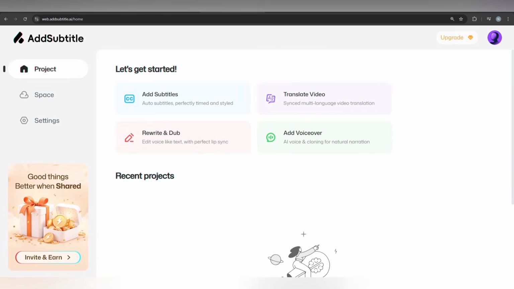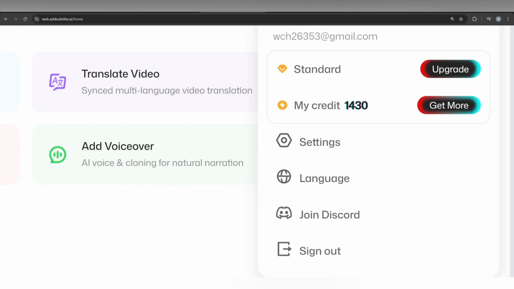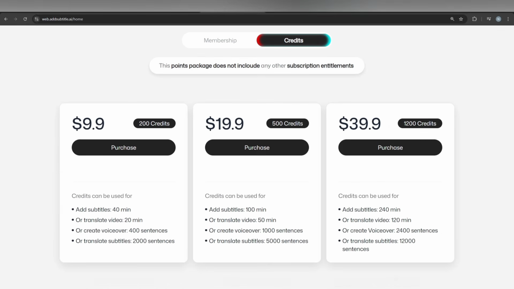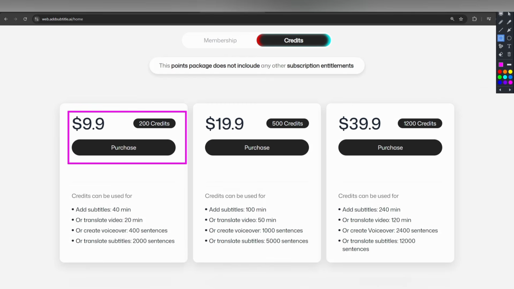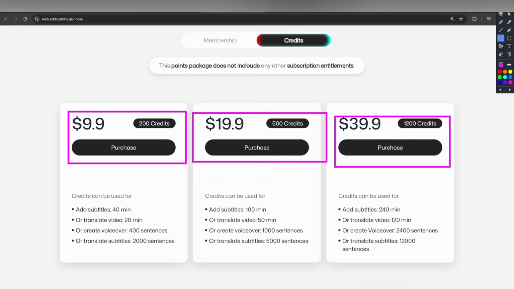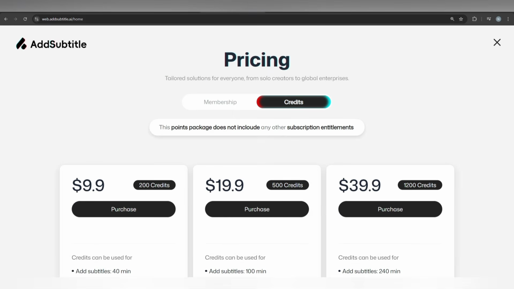After successfully coming to AddSubtitle, you can check here is your profile that you can also upgrade. For that you can click on continue, and here are multiple options. Like here is also how much credit you will be given when you charge. Here you can go for a different number of plans, and according to that you can get the number of credits that will be used.